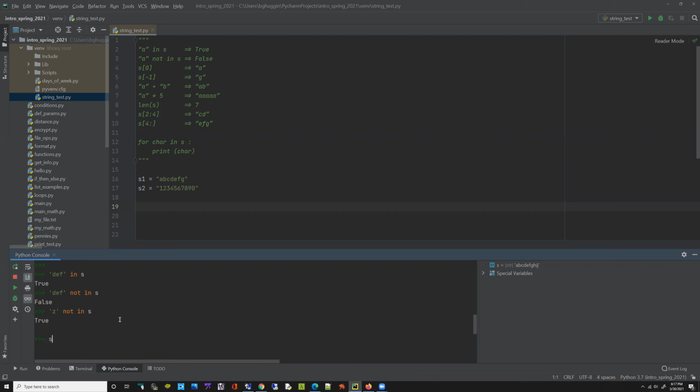We can index it just like a list. So S of 0 is going to be A. Let's try S of 12. What are we going to get? We should get an exception because 12 doesn't exist. The string is only, let's see how long our string is. Length of S, it's 10. So it's 10 characters long, which means that the last index is 9. So anything beyond 9 isn't going to work. So we can go up to 9. 10 should give us an exception. And it does, the index out of range exception.